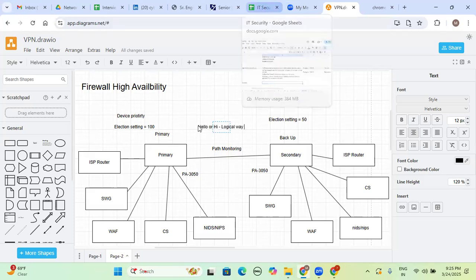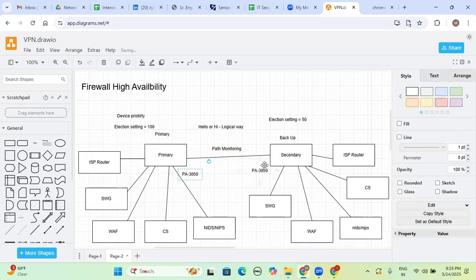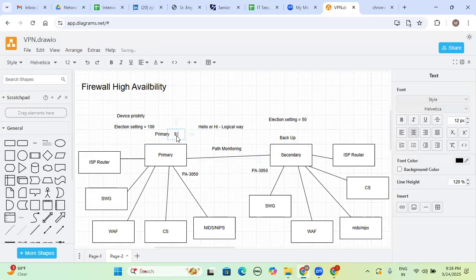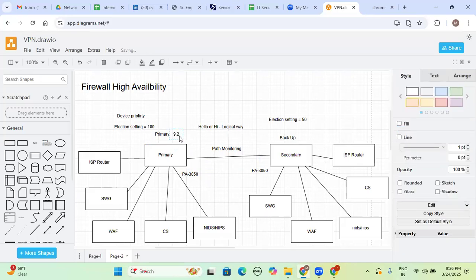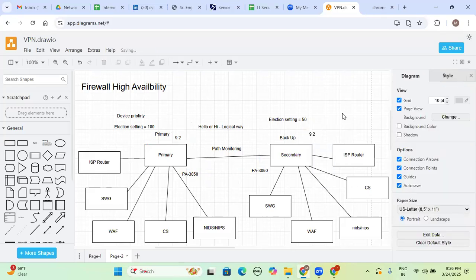Coming back to firewall upgrades: how can you do the firewall upgrades? Consider this example, a PA3050, model number given already, and here also a PA3050, because both firewalls must have the same model number, the same firmware version, and the same licensing version. Suppose these firewalls are on version 9.2, the current version is 9.x or 10.x, and the secondary firewall is also 9.2. Now Palo Alto has released a new firmware version, 10.0.